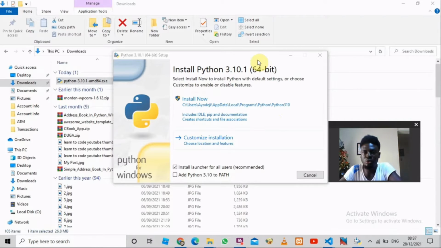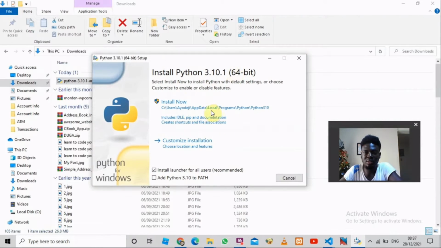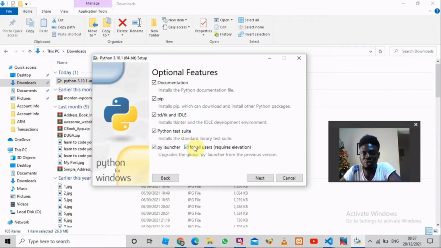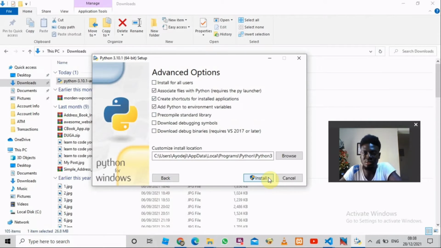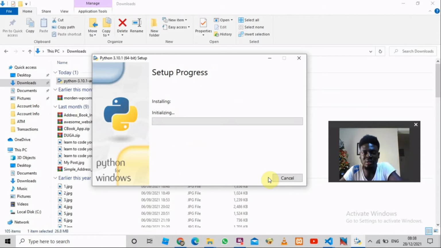So this comes up. Now we can see we can just click install now, but I want you to notice these check boxes here. I want you to click add Python 3.10 to path, and then I want you to go to customize installation and make sure that pip is ticked and make sure that the rest are ticked. Then hit the next button. After doing that, you can just hit the next and the install button.